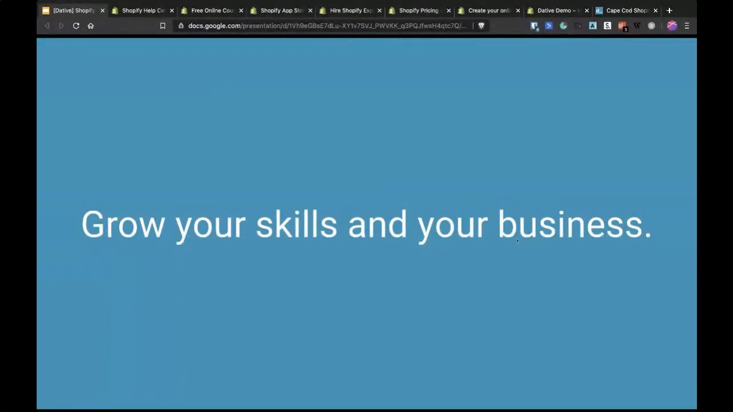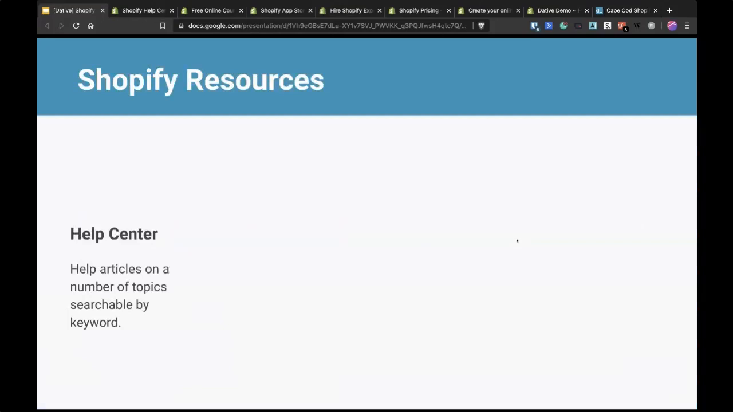And once you have your store, or concurrently as you're building your store, there's a lot of really, really great resources from Shopify to help grow your skills and grow your business. The key ones that I'm going to point out are the Help Center. They have a really robust Help Center where you can look up by keyword or by topic. They have a lot of good information there, and they do have a pretty responsive help team, so you can reach out either by phone or live chat if you run into issues.